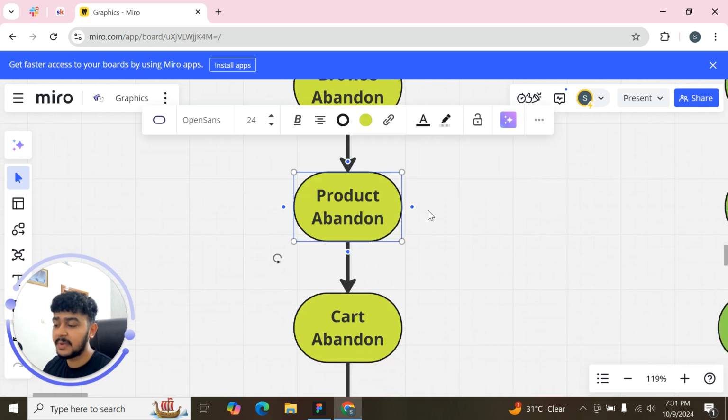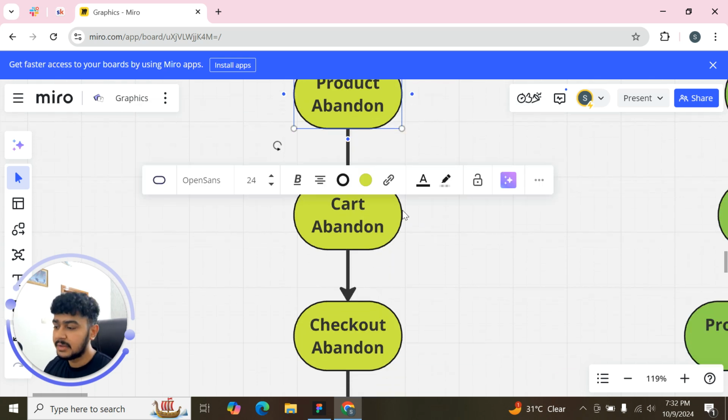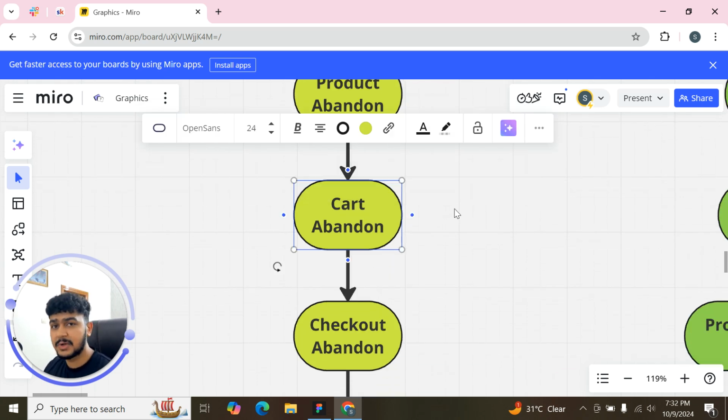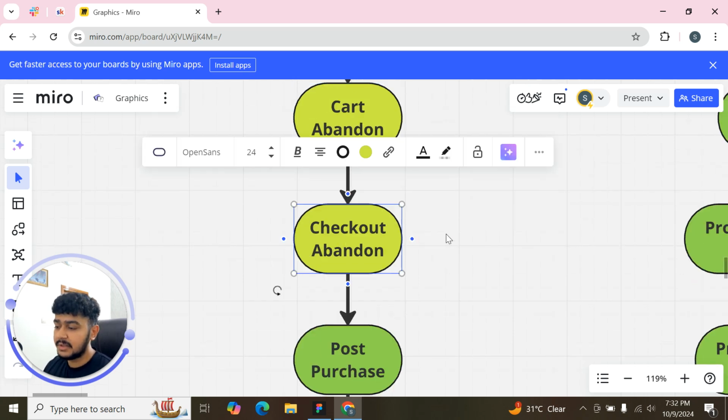Then it's product abandon. Let's say somebody was checking out a product on your website, but they didn't go through with that and add it to the cart, or they didn't make a purchase. So we send them the product abandon sequence. Then there's cart abandon sequence, when somebody adds a product to the cart but doesn't go to the checkout page. Then we send them this. Then there's a checkout abandon sequence, when somebody has started the checkout but doesn't complete it.